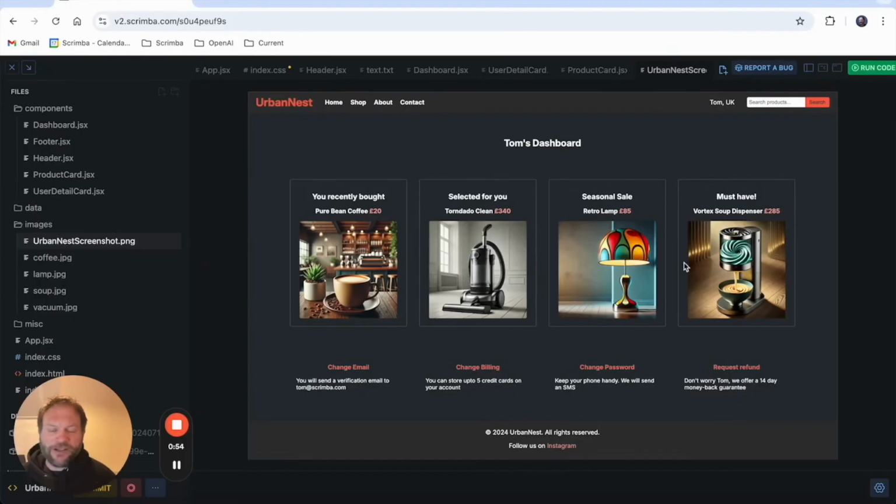Now, if we have a close look at this, you can see that we've got the username right here in the header, also here in the dashboard title. We're using it again down here. And you might also notice that we've got the location here, and that is going to affect which currency symbol we use. And we've also got the user's email address in this card right here. So you're starting to get a feel, hopefully, for the way that props are used in this project.